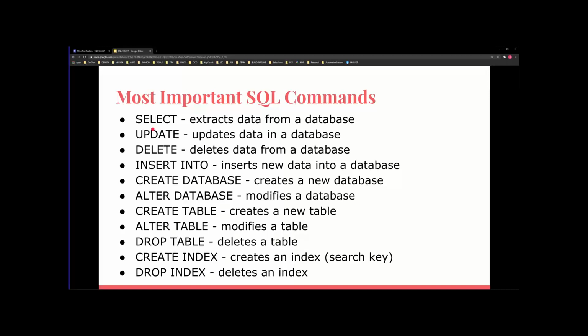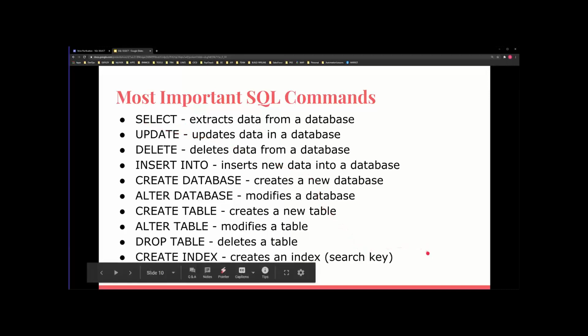And what it does is it will extract data from a database, meaning it will bring the data out and show you. So you're going to be asking for a certain set of data, it's going to show you, and that's the word you're going to use. So let's take a look at how it's done.